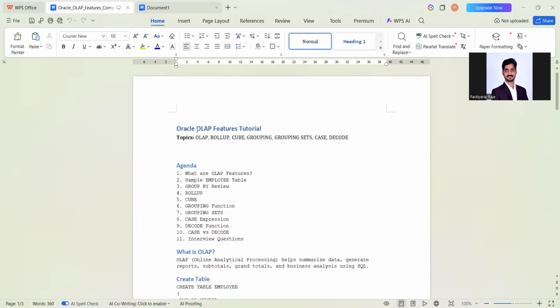So these functions, whenever we are working on any reporting projects in the data warehouse environment or data mart, work very efficiently and give the highest performance. Let's see one by one. These are the functions we are going to see: roll up, cube, grouping sets, grouping, case, and decode. These are the functions we are going to discuss today.